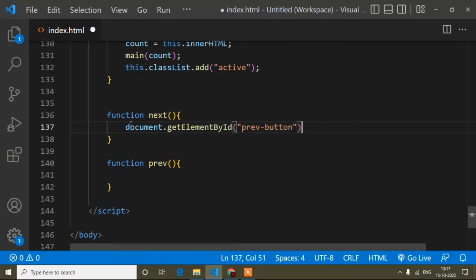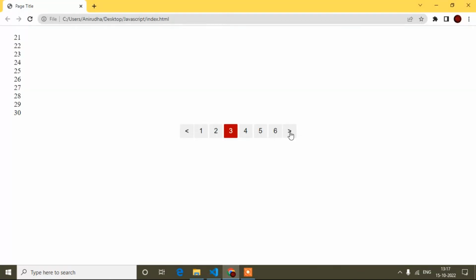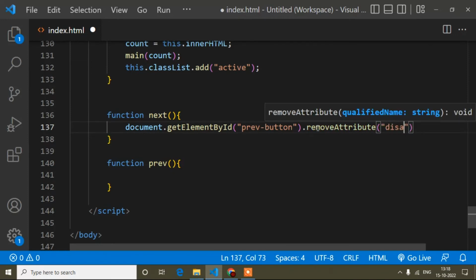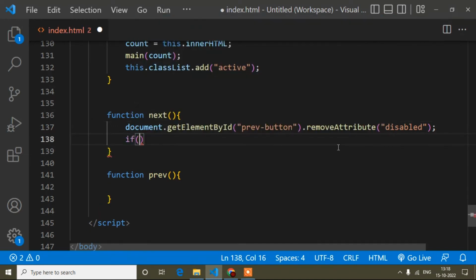Okay, so previous button. By default, you see the previous button is disabled, so when I click the next button, the next content should be enabled. I mean the previous content: when I click the next button, this second one will be active, and the previous button should be enabled, right? So that is the thing I am going to do here. So I am going to remove the attribute disable from the previous button. Okay, and now here I will write one if condition.